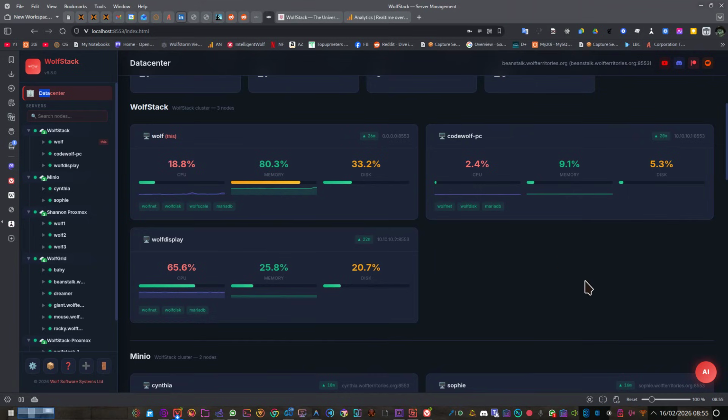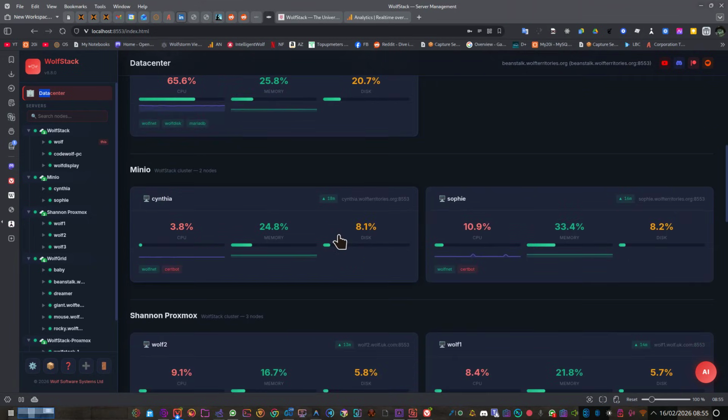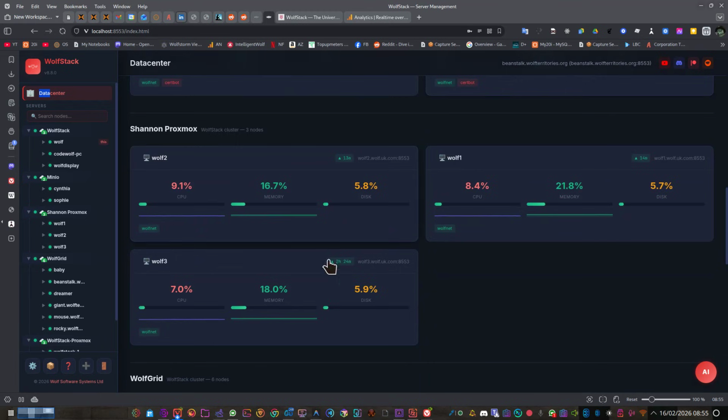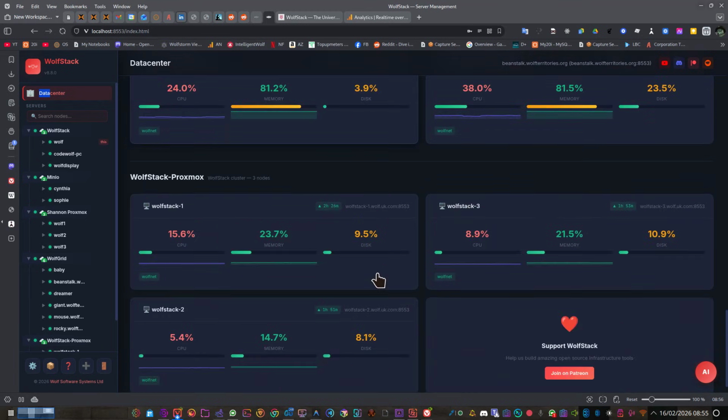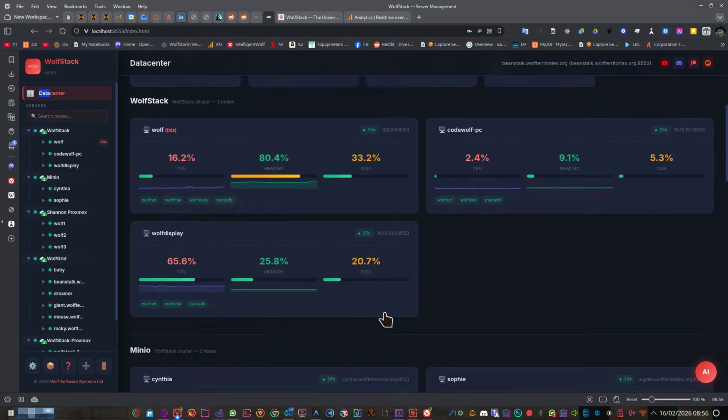You can scroll down and see this is a WolfStack cluster, so it's native WolfStack. This is a WolfStack cluster. This is a Proxmox cluster. That's a Proxmox cluster. That's a Proxmox cluster, and it's all in one place, and it's monitoring.